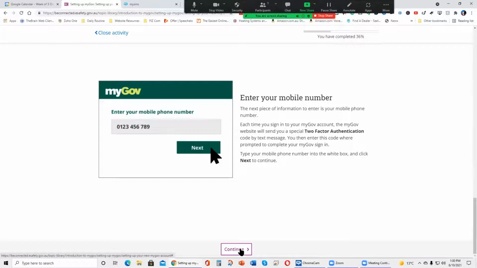The next piece of information to enter is your mobile phone number. Each time you sign into your MyGov account, the MyGov website will send you a special two-factor authentication code by text message. You then enter this code where prompted to complete the MyGov sign-in. Type the mobile phone number into the white box and click Next to continue.